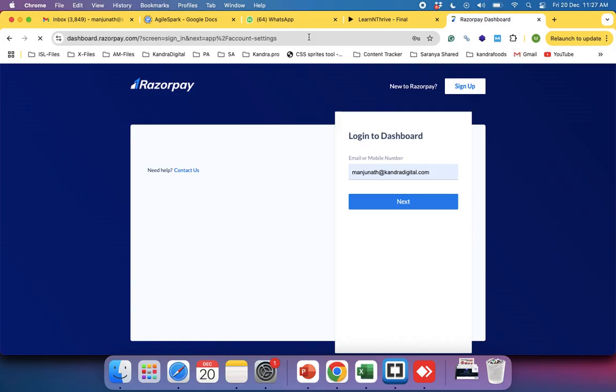Here are offers on UPI and Amazon. These offers all come from Razorpay. Razorpay and Amazon will be having some tie-up, and they will be providing these offers.